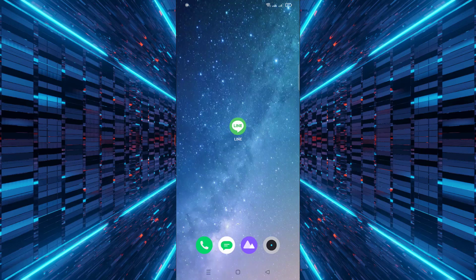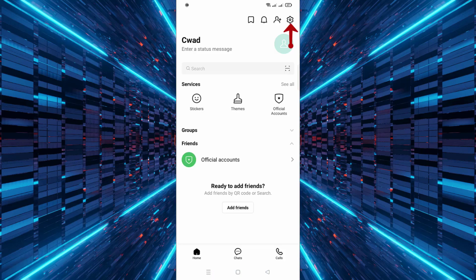In today's video, we will be focusing on the Line app, a popular communication platform used worldwide. Many people like to personalize their profile. First, open the Line app on your phone. Next, look at the top right corner of the app and tap on the settings icon.